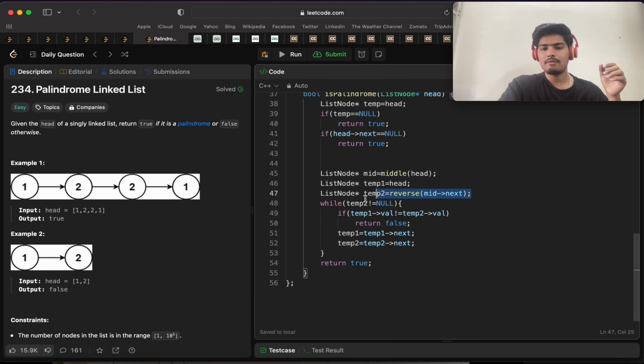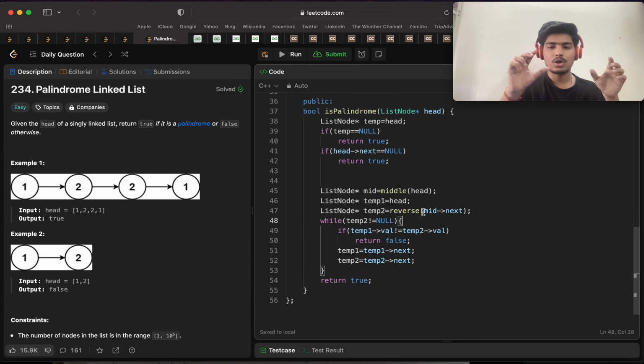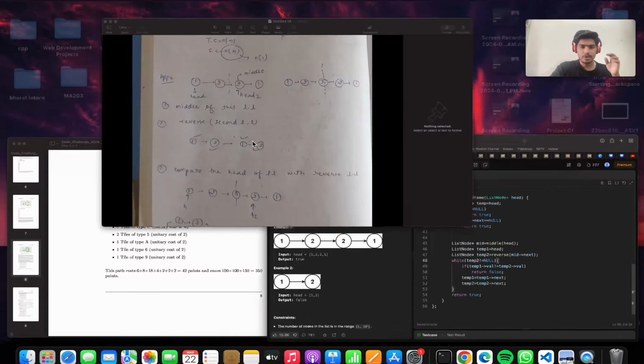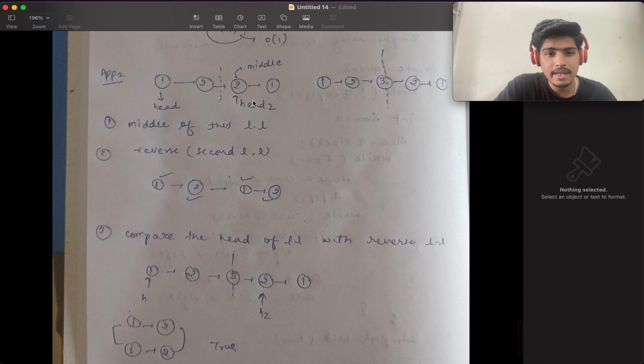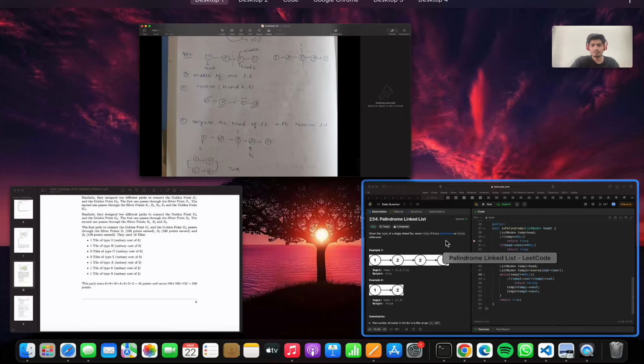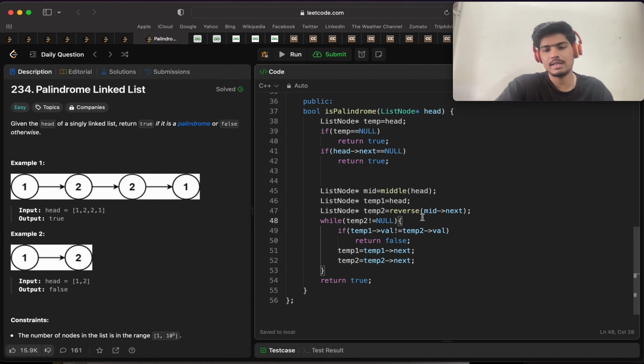So this will give me a reverse and now I will apply a loop while temp2 is not equal to null. Temp2 is basically head2, the new head of the linked list. This is my second linked list. So the head of this linked list is temp2. So temp2 is equal to reverse of mid's next, and while temp2 is not equal to null we will use the loop.